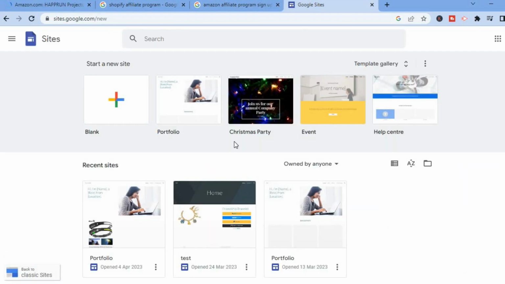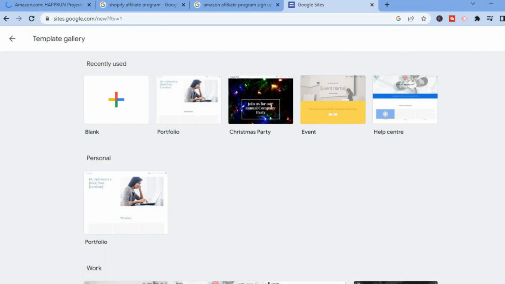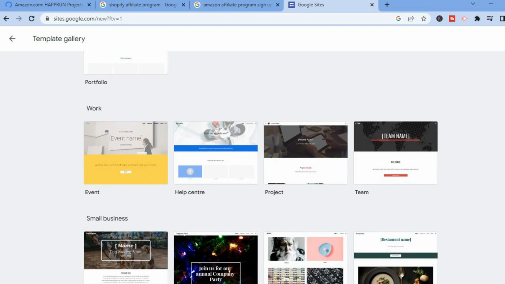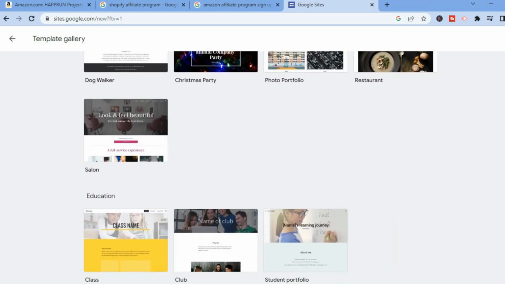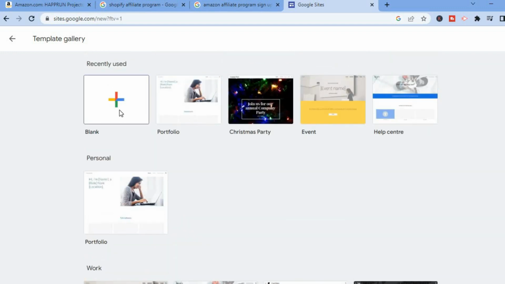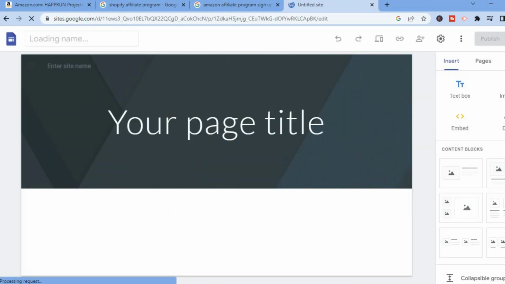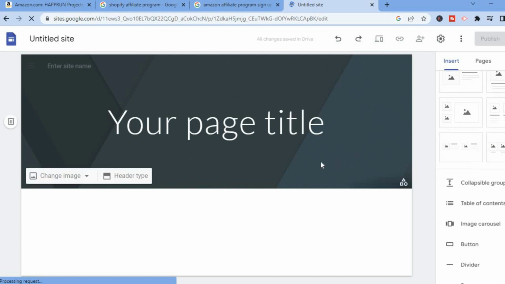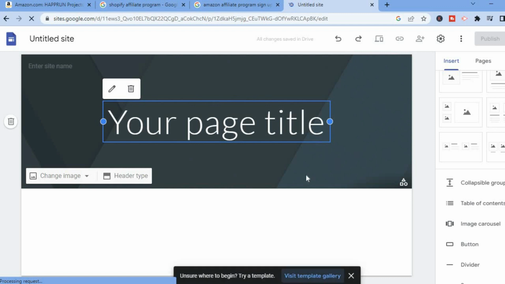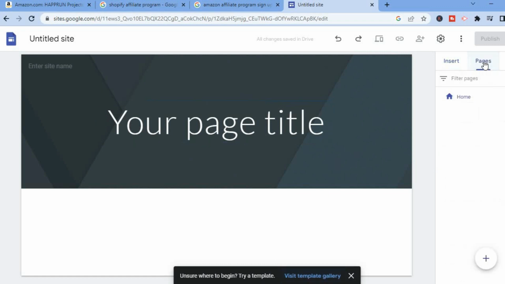Once on Google Sites, you have 2 options. You can either select a blank template, or you can select template gallery, and from there you can see the different templates that you can choose from. You could scroll down and see if you see any that you like, but for this example I'm going to be using a blank template. So I will select blank. After selecting blank, you are going to be redirected to this page. The first thing I want you to do is change the title, so you'll add your website title right there. After you have done that, you're going to select pages, as we want to start creating our page.